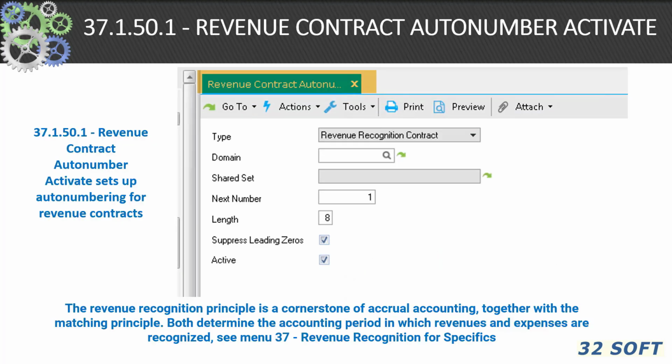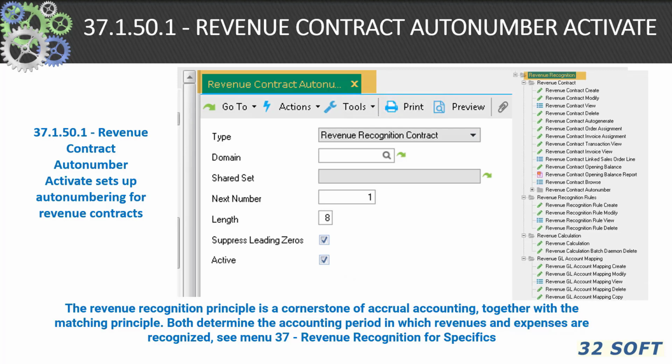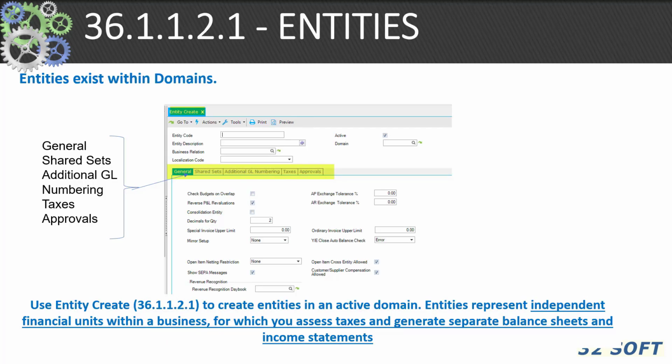You can also, if you use the revenue recognition menu 37, which allows you to tie the revenue and expenses in the same periods, you can auto number those in the 37.1.50.1 and automatically assign revenue contracts for that revenue recognition process.